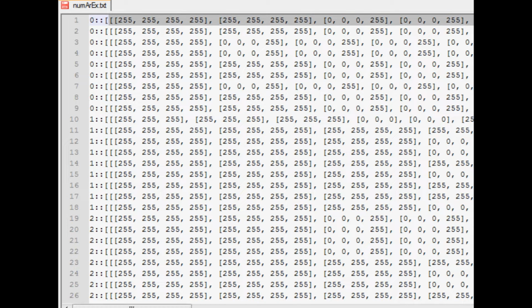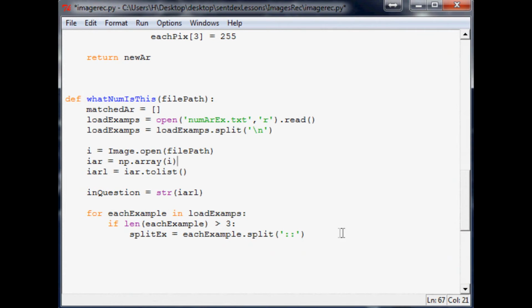So anyway, I'm going to close out of this and not save it. Now, we split it. So then we're going to say current num equals split x, and that's going to be 0, so the 0th element or the first element. And then we're going to say current array, so for that whole array of that item, is going to be split x1. The next thing we want to do is get each pixel, because we want to compare pixel to pixel.